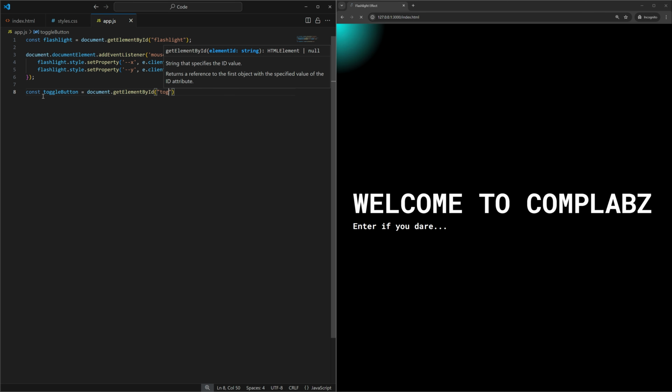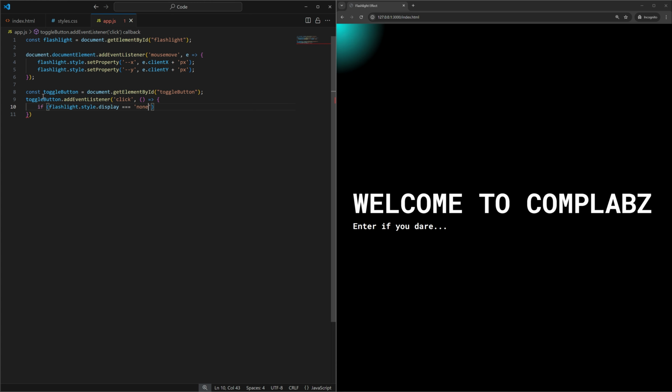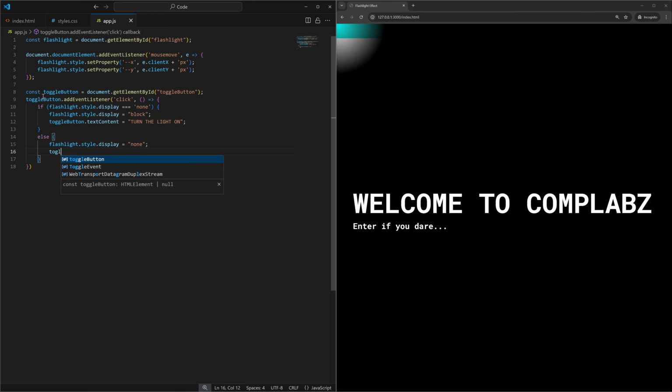To toggle the light on and off, we'll get a reference to our toggle button and add a click event listener. When the button is clicked, if the flashlight has a display of none, we will change it to have a display of block and display the appropriate message in the button. And we will do the opposite in the else condition.